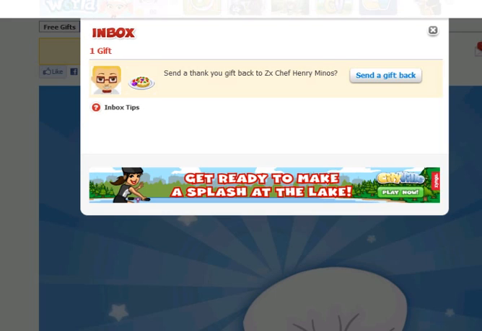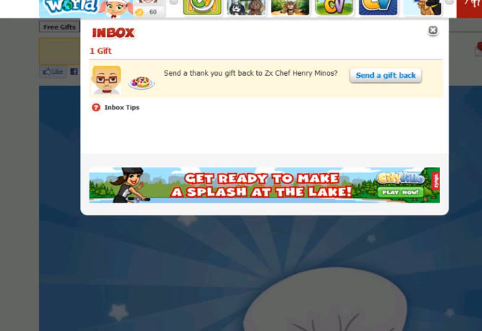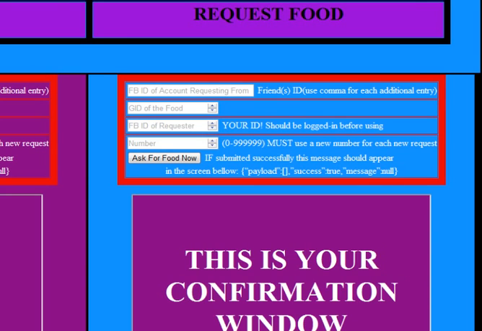Now let's see how to request the food item. Let's head back to the Gamers Academy website. This time, we will use the tool on the right. We are still logged into our account. And we again are accessing the site with the sending account. The first line requests again the ID or IDs of our friends.